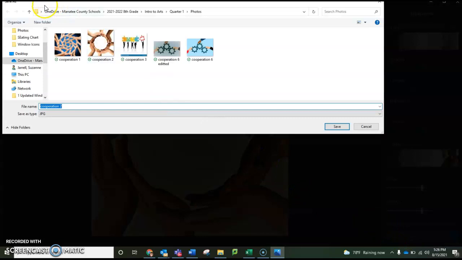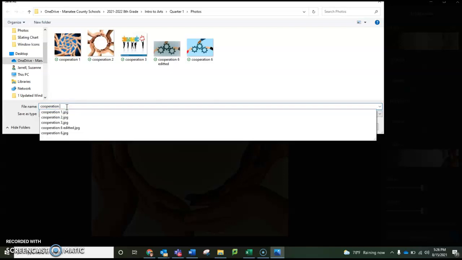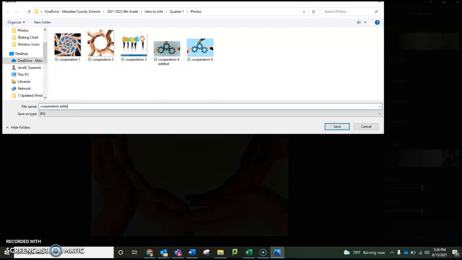Make sure when you save the copy that you are in your Photos folder on OneDrive. This here is going to be your friend. If you do not put it in the right place, it will make completing assignments and turning them in much harder. So we are in our photos and we're going to call it Cooperation Edited and then your last name.